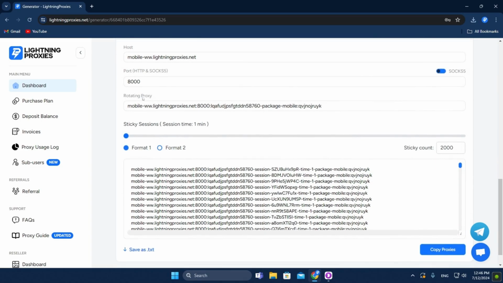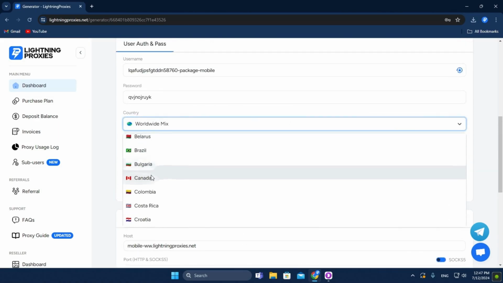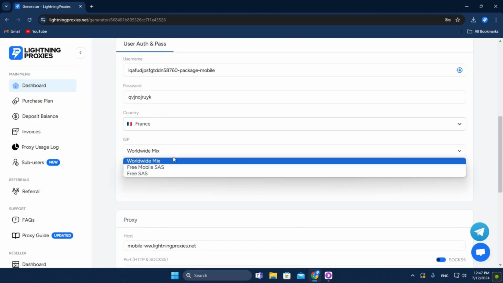Return to the generator and choose between rotating and sticky proxies according to your requirements. You can set the session time from 1 to 120 minutes. Remember to adjust your country or ISP settings, and then click on Update Settings.